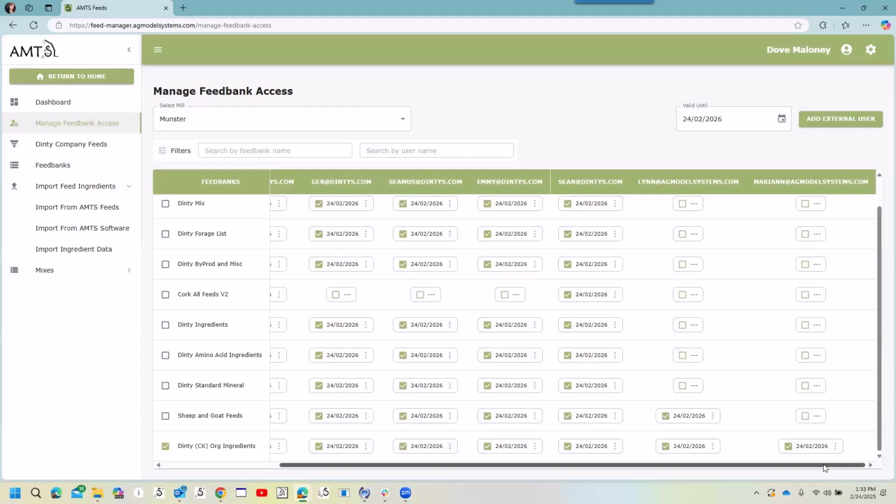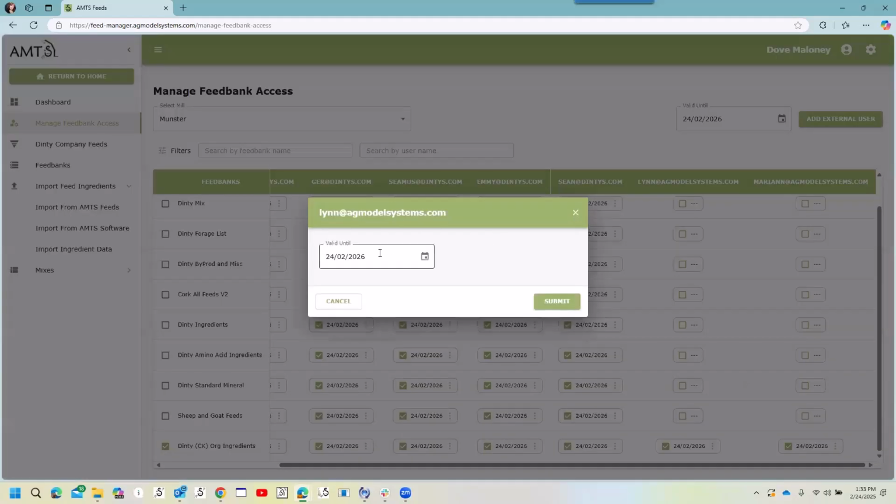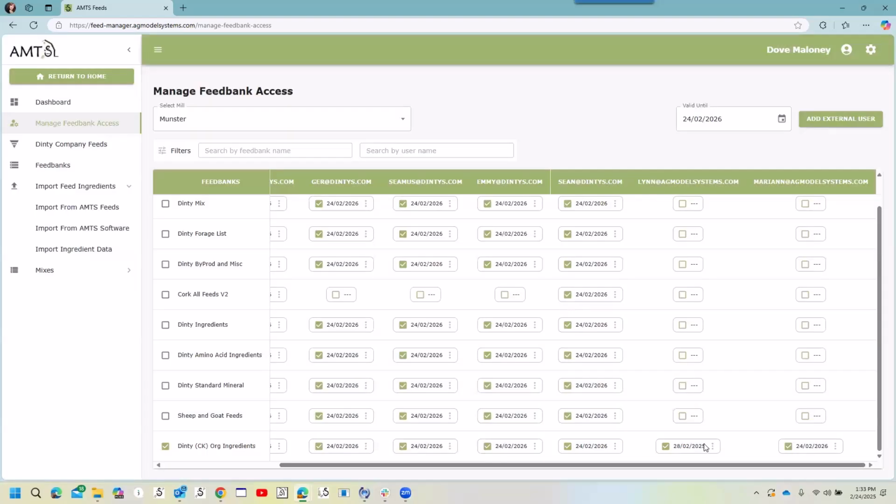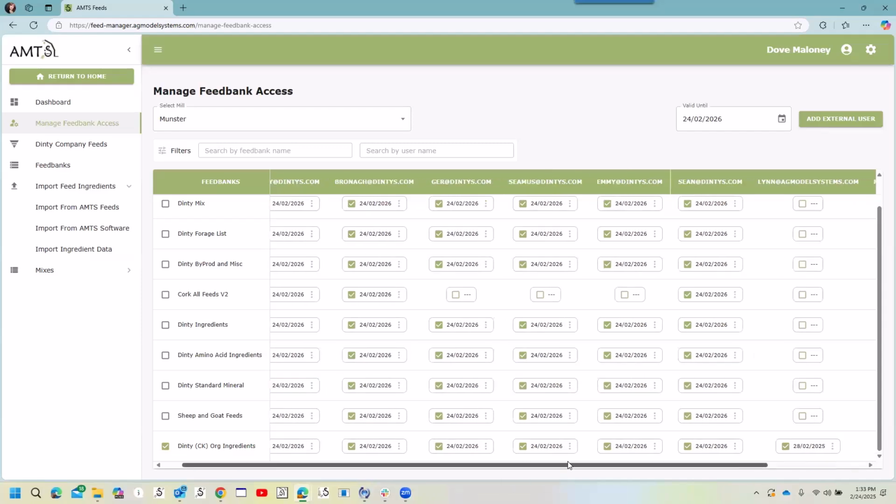You can take away access to a specific mill or specific feed bank just by unchecking in front of it, or you can limit the amount of time that people have access to that mill. So let's say I wanted this to be just for a few days. I can go ahead and change the amount of time that anybody has access to the mill. In this case, I'm changing Lynn's access.